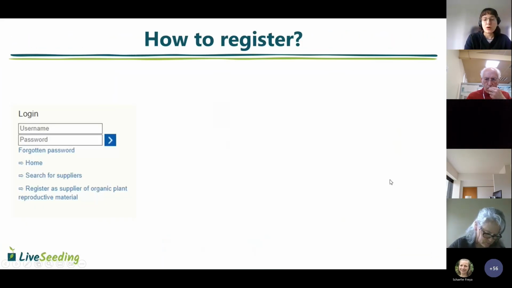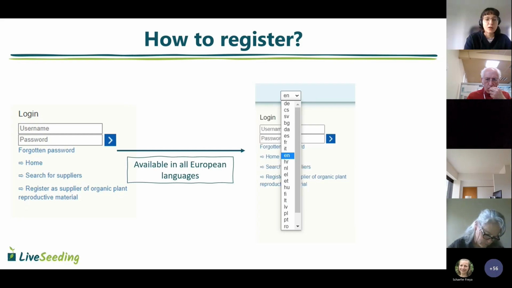Okay, now let's take a look at how the database looks. And the first step is, of course, how to register. Before I explain that, just a note that we've translated the database into all European languages. So here you can change the database to your national language. This was quite a big task, also because slightly different wordings are used, so not everything can be translated directly. So if you notice any mistakes, please let us know and we can correct them.